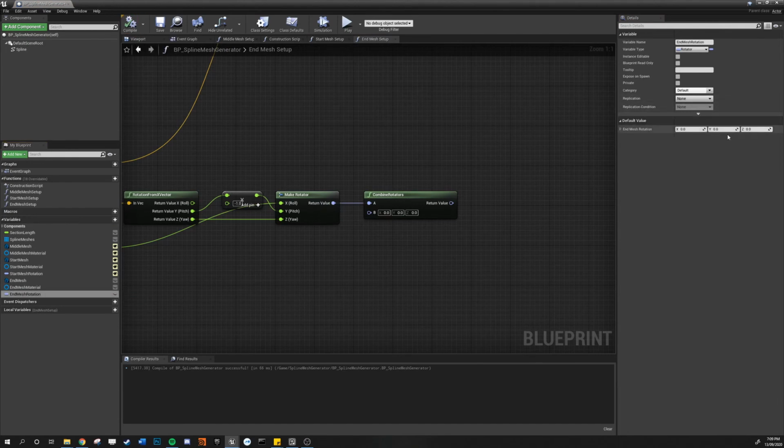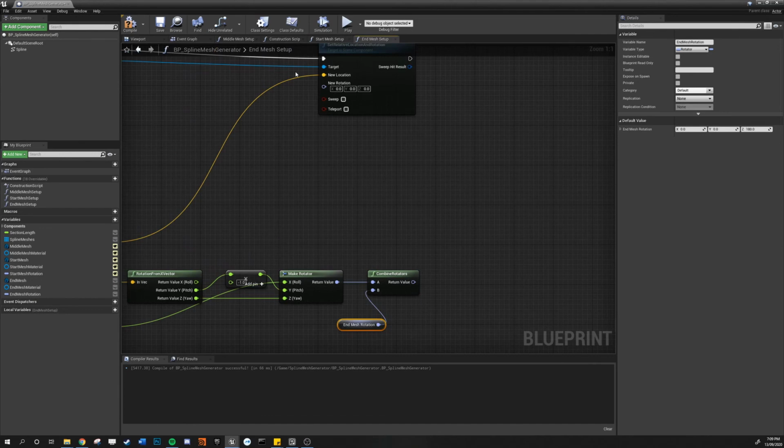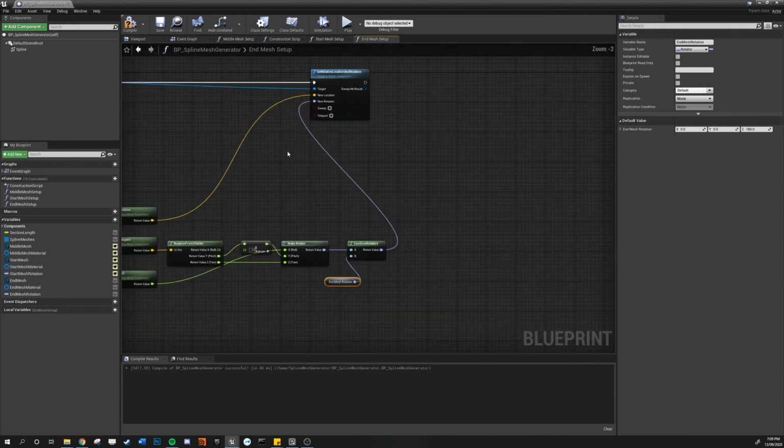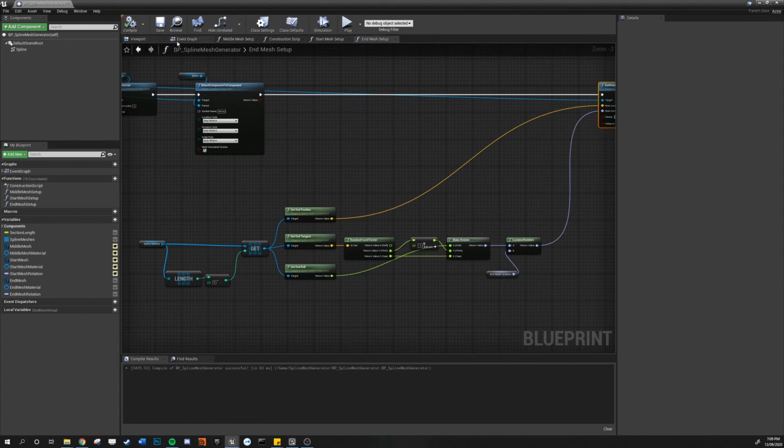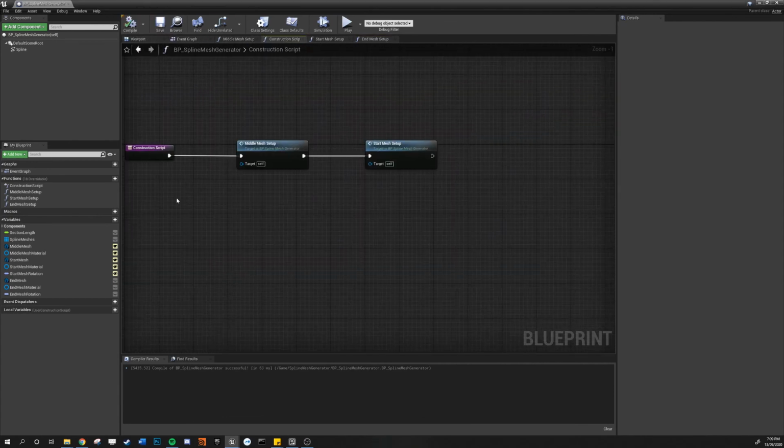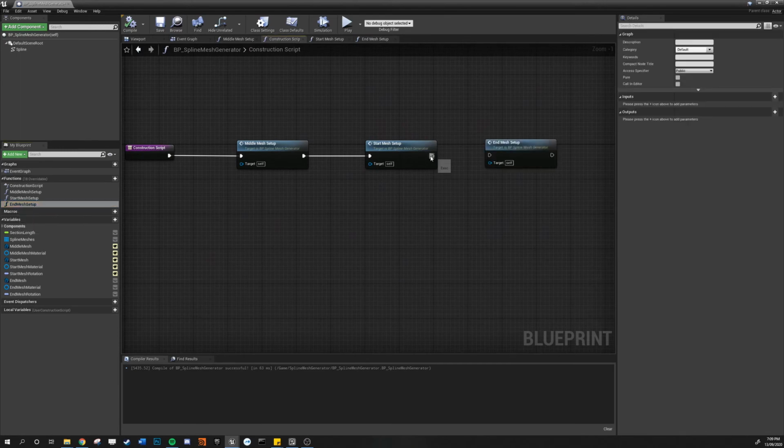I'm going to compile. Now I know that my start and my end mesh, because I'm using the same one, this one's going to be oriented the wrong way, so I'm going to, by default, have this rotated by 108 degrees. Get this here and plug it in. That's going to be our rotation. Just compile, save. I do that absolutely obsessively. And then plug it into our construction script.